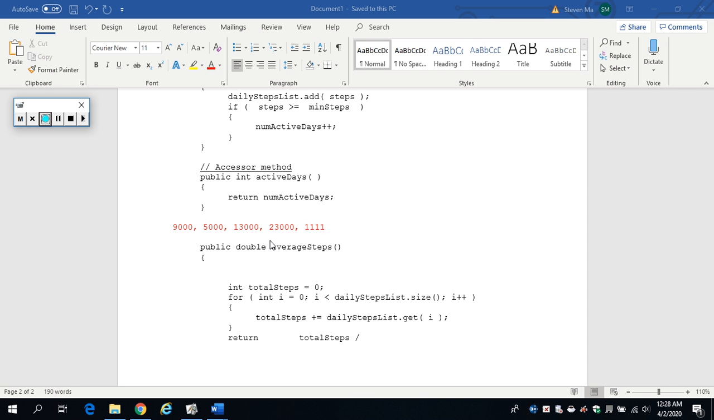Again, we already went through the list, added up all the numbers to get the total number of steps. Now, how do we figure out how many days there were? Well, isn't the number of days really just the size of the list, because each of these numbers represents the number of steps you took per day? So I could just divide this by daily steps list dot size, because the size of the list, 1, 2, 3, 4, 5 in this case, is the number of days that we have done our steps. This is mostly right. Let's take a look and clean some things up.